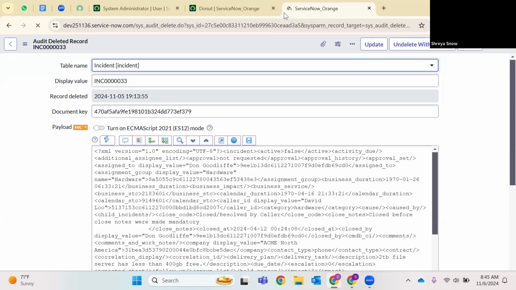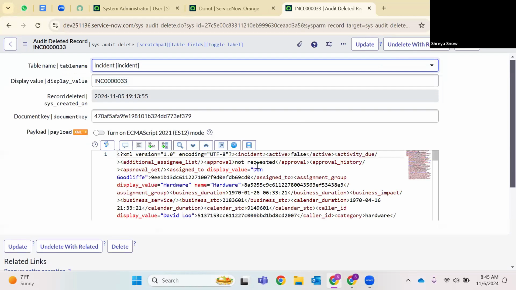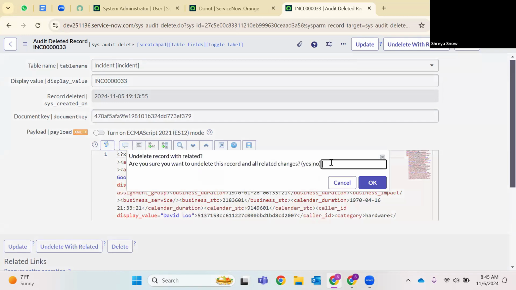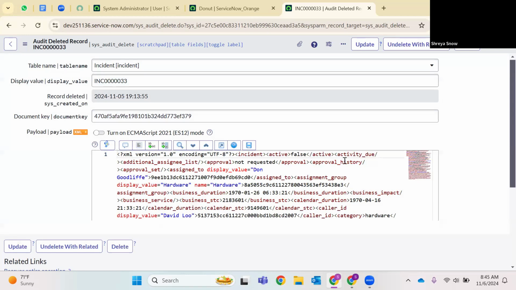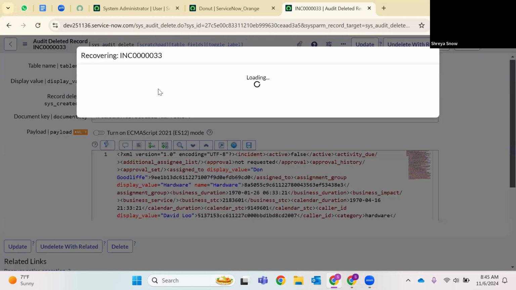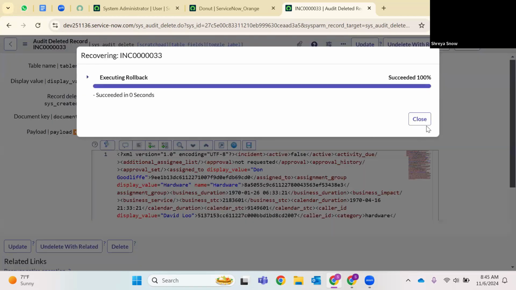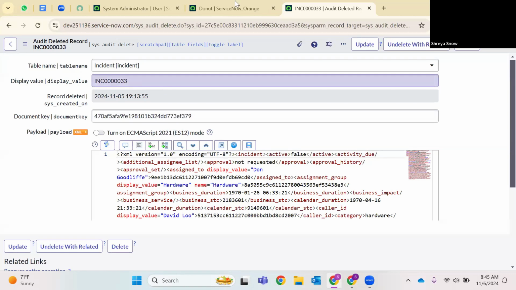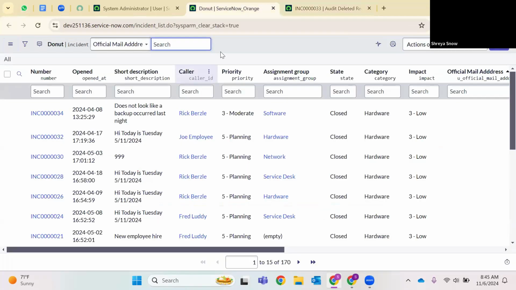So it is taking time to reload. So this is the payload. What is this payload? This is generated by the system, you need not worry. Okay, and it is in the form of XML. And see, are you sure you want to undelete this record and all related changes? If you just type yes, recovery is done. And up to how many days this deleted incident is available in the audit table, everything.